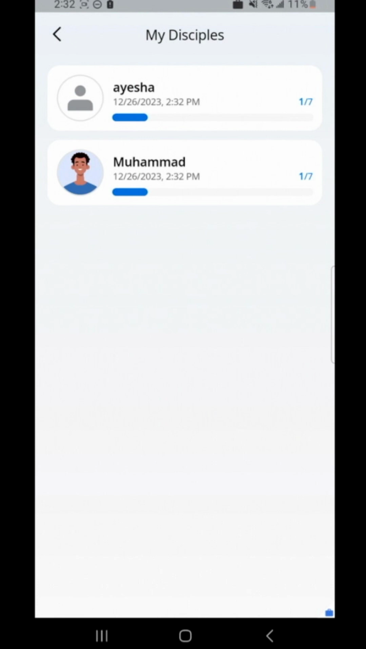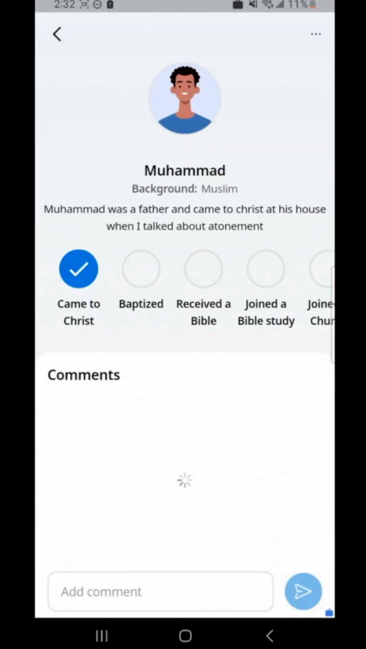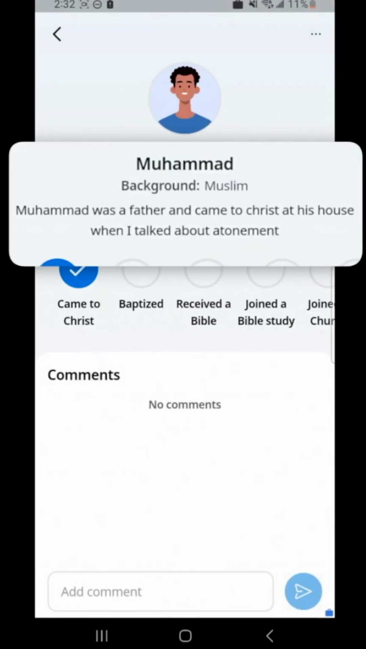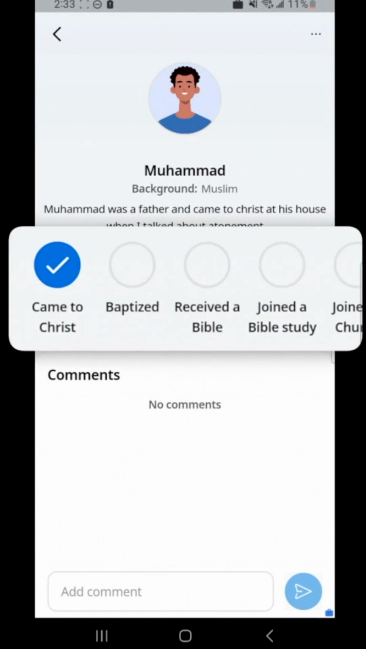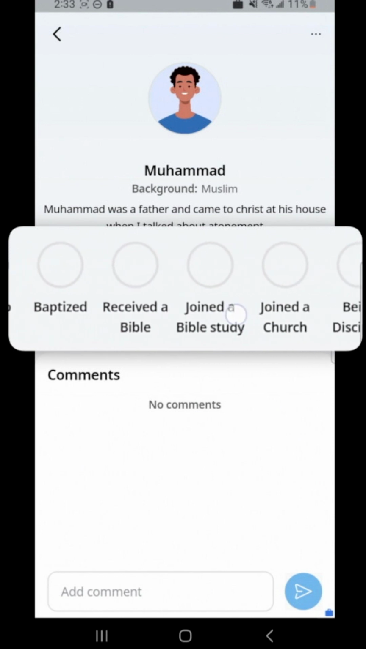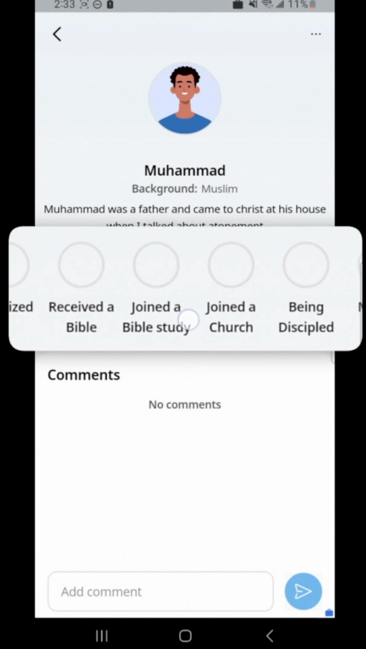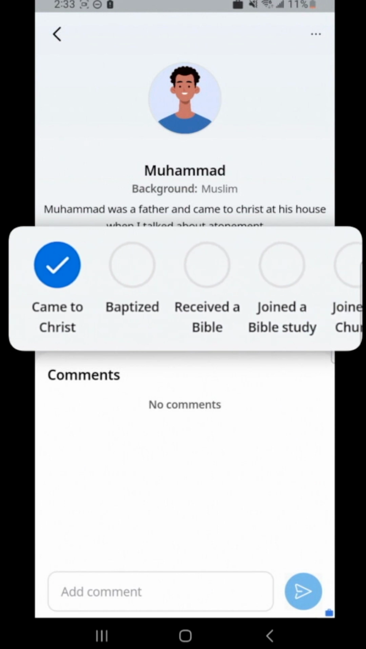When I click on Muhammad, it brings up his card. You can see it shows he came from a Muslim background, and I can see his description. Below, I have these different categories of discipleship prompting me to disciple him to maturity. You can see my next step would be to get him baptized.